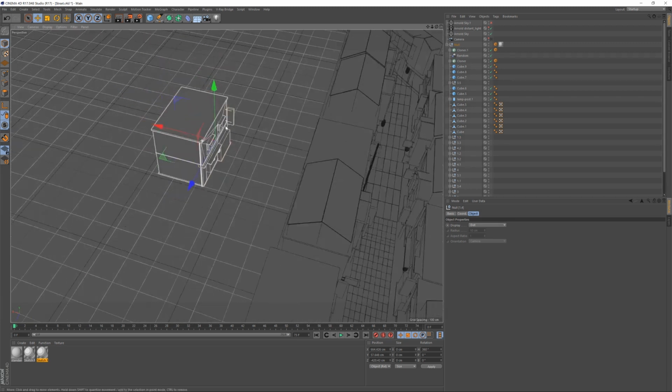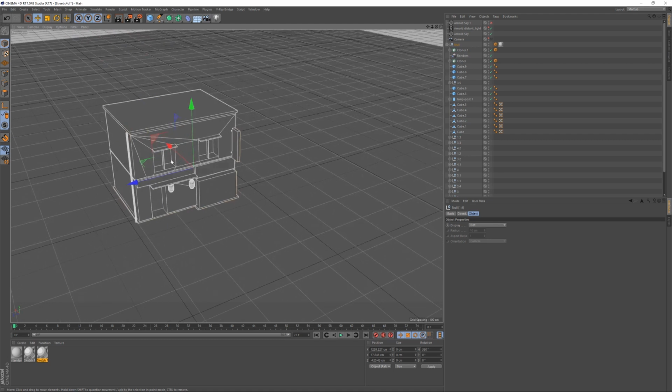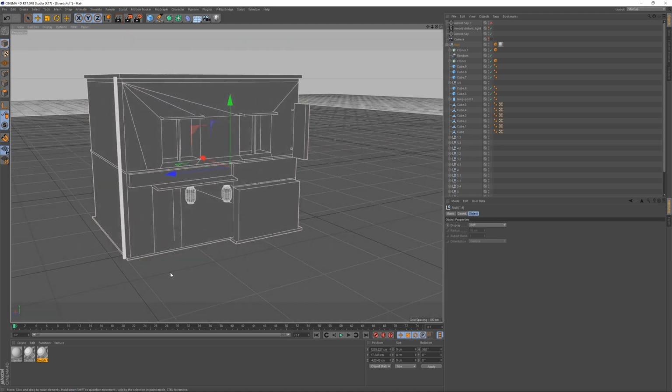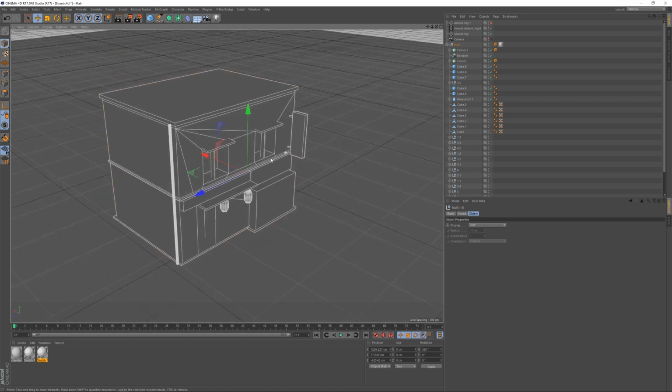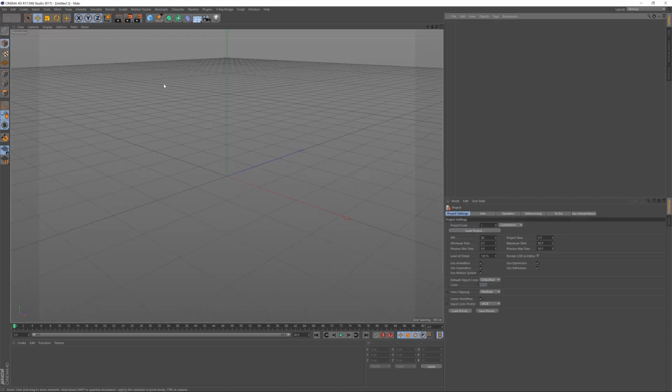So I've made about 3 different house modules. They all look a bit like this one, and then I just copy them around, you know, make loads of them. And I'll show you how I make one of these, and then you can make your own street out of that. So let's make a new project here.